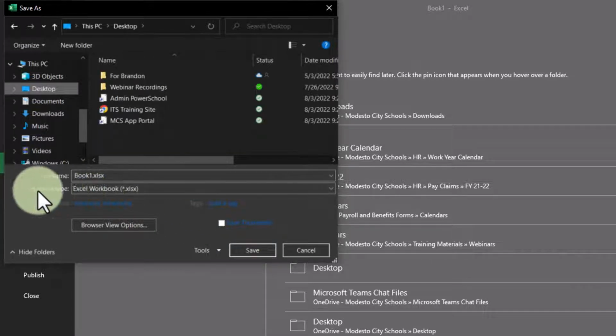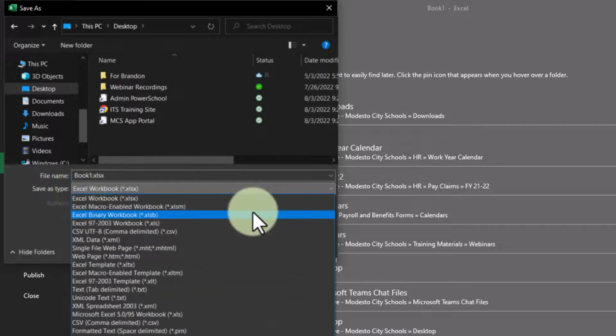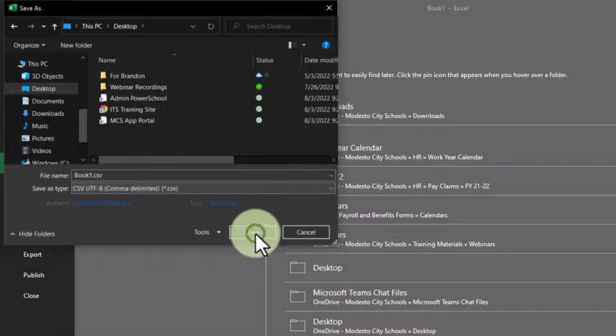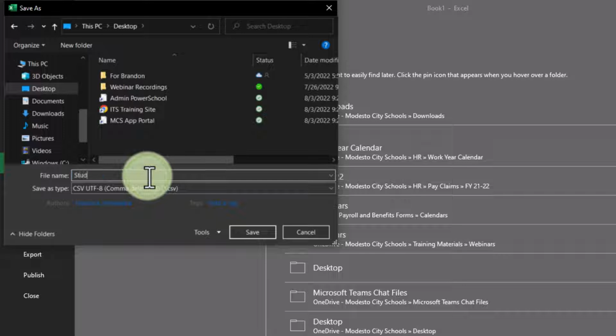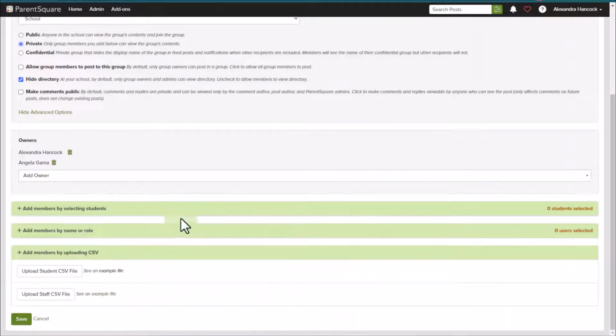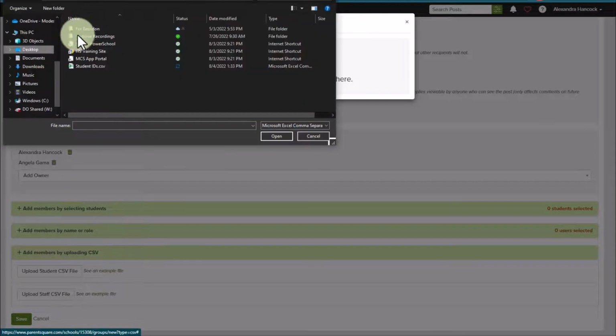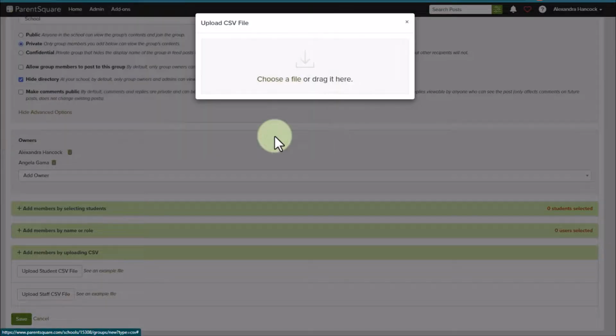What I do want to make sure to do here is where it says Save As Type, I want to make sure that I am saving this as a comma delimited value or a CSV. And I'm going to call this student IDs. So student IDs.csv and click Save. Once I have that file, all I need to do is upload it to ParentSquare. So I'll click Upload Student CSV File, click Choose a File, and go find where I saved that. On my desktop, here is my student ID CSV, so I'm going to go ahead and click Open.